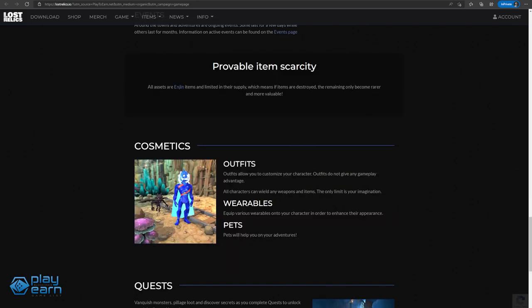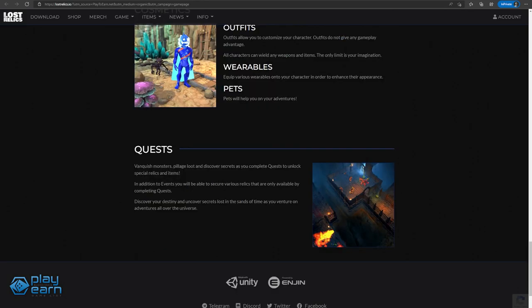Aside from that, there are also cosmetic customizations you can make to your character. You can change their outfits to better suit your style. You can also equip them with different wearables to give them a certain look. And there are even certain pets your character can have to help them on their journey. There are also quests you can complete for a chance at even more relics. You can also earn in-game currencies like gold and shadow stones just by playing. If you want to try it out, head on over to their website. The game is also free to play for anyone to try.